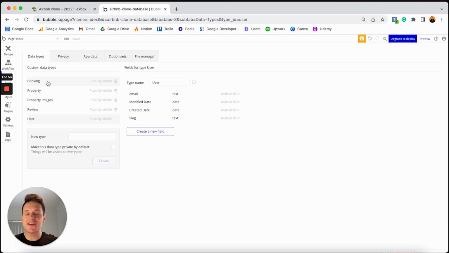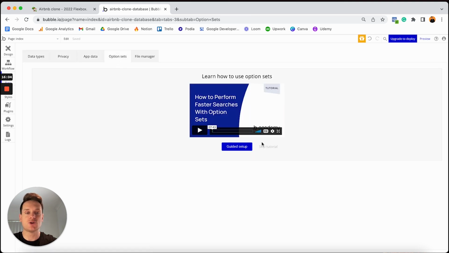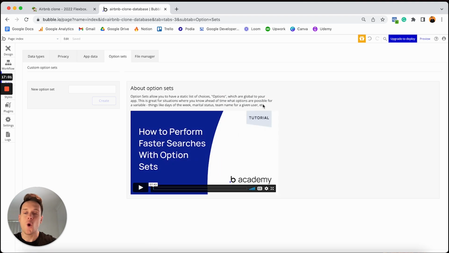And so this is where the feature known as option sets can come into play. Within your data tab, you'll notice in the top menu, you have a list here called option sets. And if we were to just skip this tutorial here, what you'll notice is that our option sets menu here kind of looks like the process of where we created a data type. So on the left-hand side here, you have the ability to create a new permanent thing in your database.